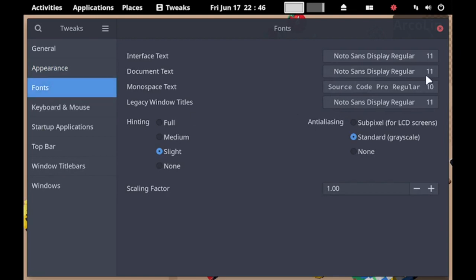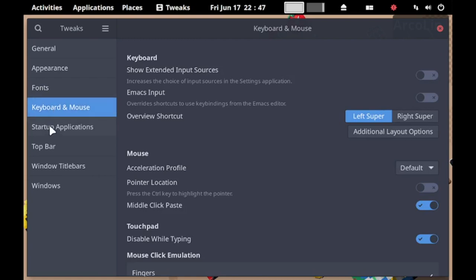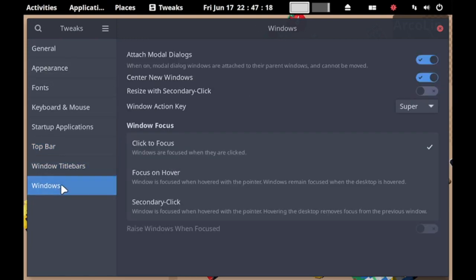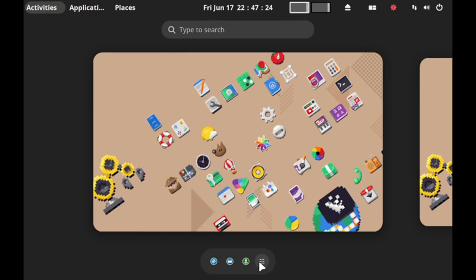Noto Sans family is used for the display, monospace text is Source Code Pro Regular, and legacy windows is Noto Sans Display Regular. Okay, go for subpixel for the LCD screen. If you have an LCD, you have to use this. Okay, top bar. It will just add the week numbers and seconds to the display. Okay, these are all settings for the windows and window style bars.